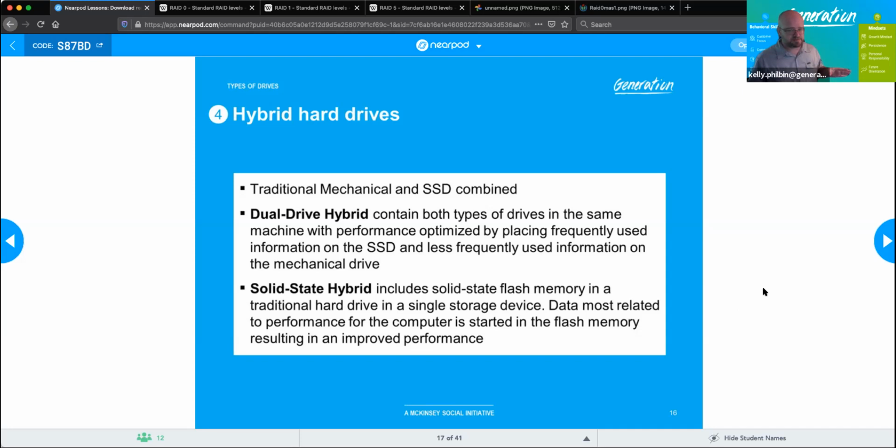Question with regards to hybrid, just kind of being the happy medium between mechanical and SSD.